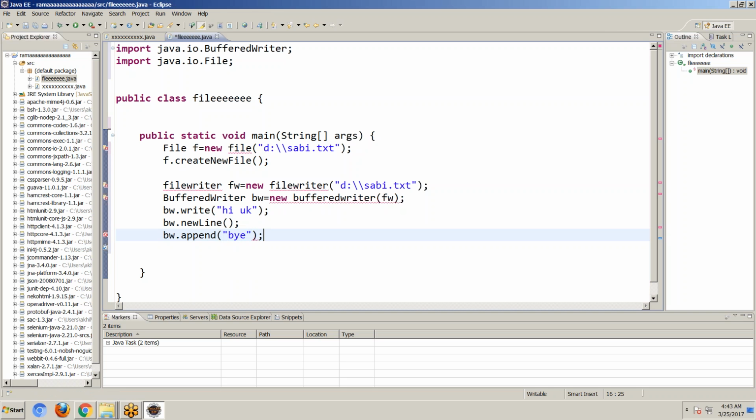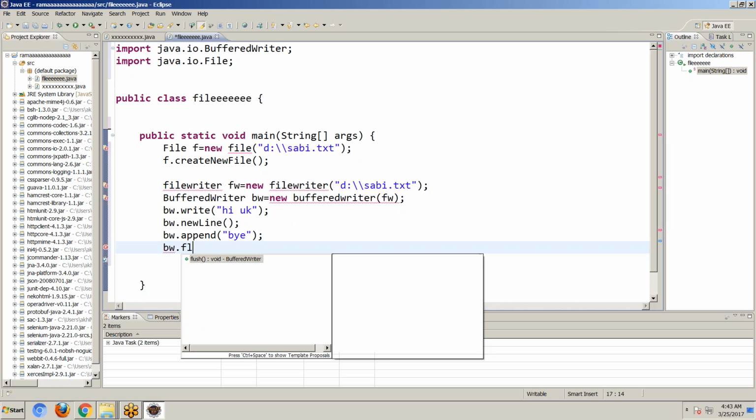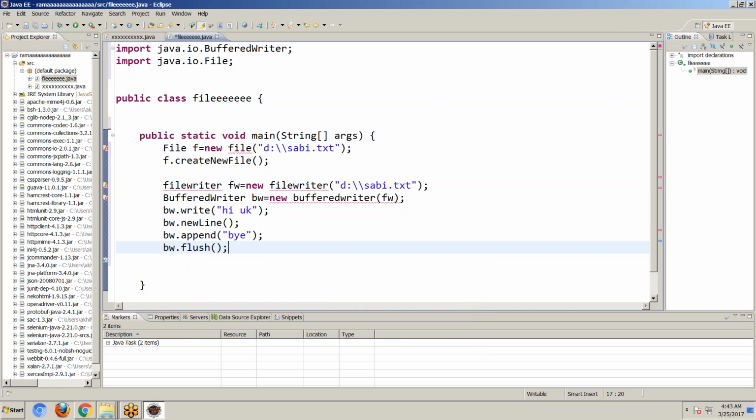Compulsory we should write bw dot flush. It can hold the data. Without flush, it cannot hold the data. Flush. Right. Over.